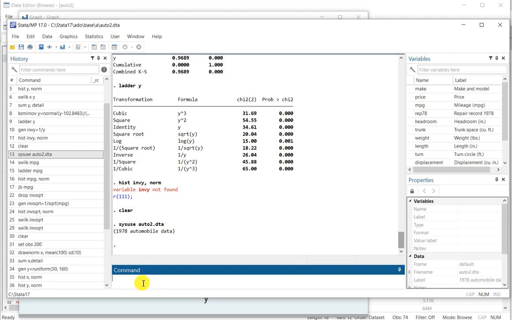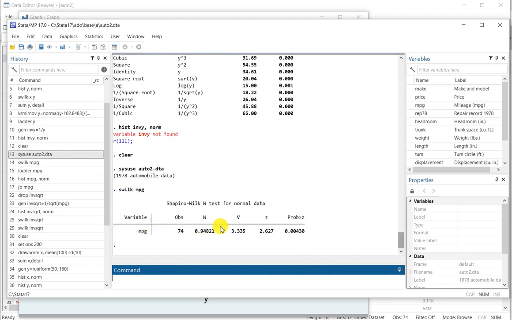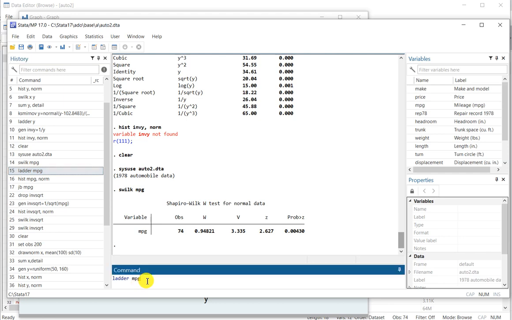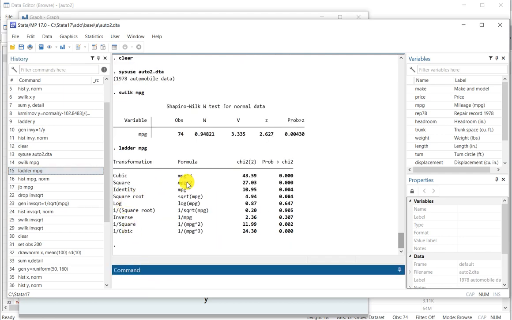So I am using the Shapiro-Wilk test for MPG, and here is the test output. The p-value is less than 0.05, so we reject the null hypothesis and we conclude that the data does not follow normal distribution. After this, I am using this command ladder MPG, and ladder MPG gives this output.